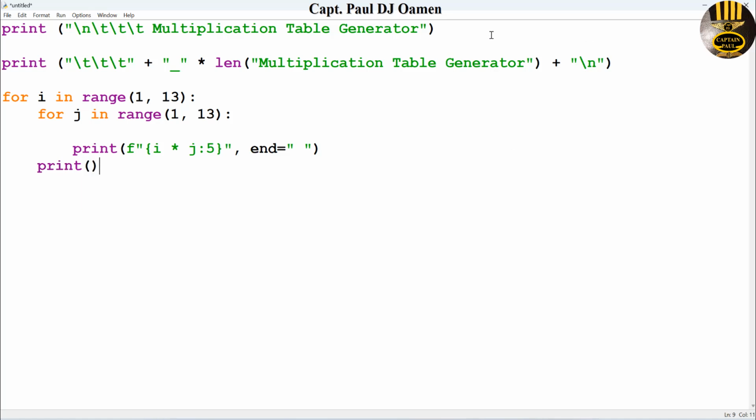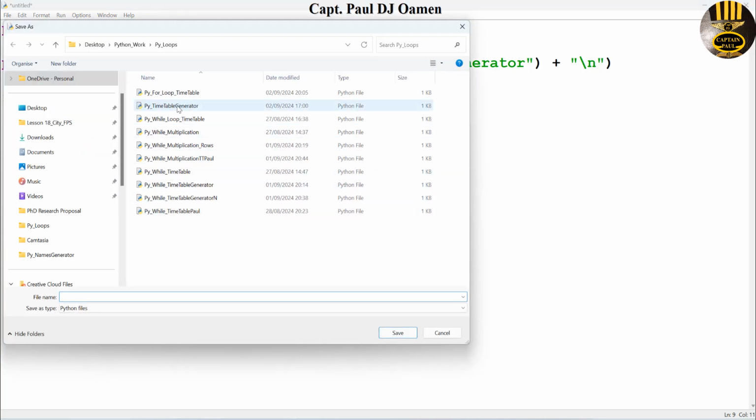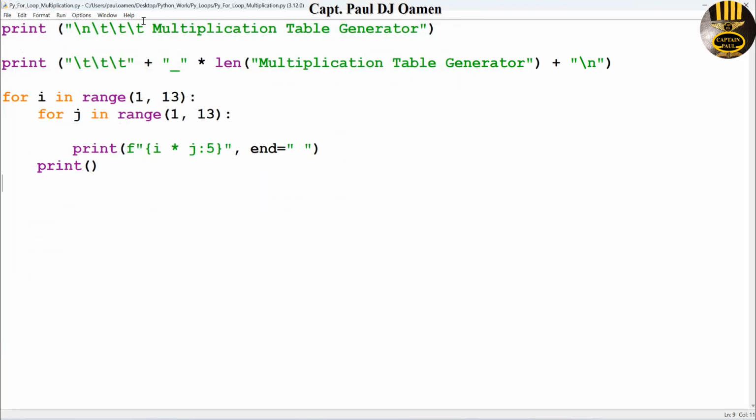There we go. So I'm going to save that and we'll try that out. Save as. So I'm going to call it for loop multiplication. There we go. Save that. And let's run it now. We'll go straight into run.